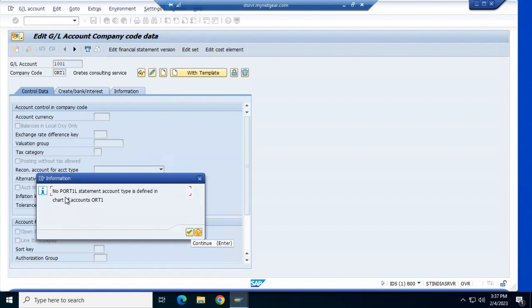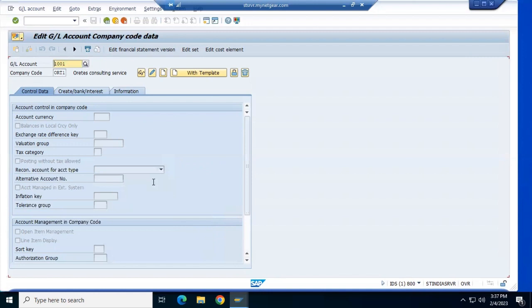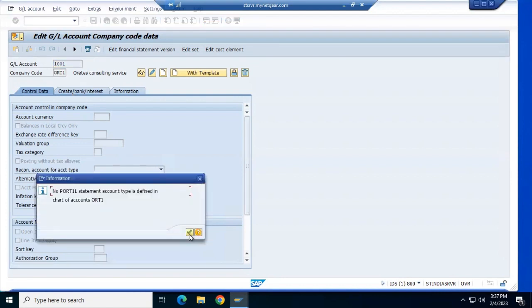Again, it's showing the same. No port 1L. That means somewhere we made some mistake in allocating the number ranges to the GLs. So I need to check and probably update.